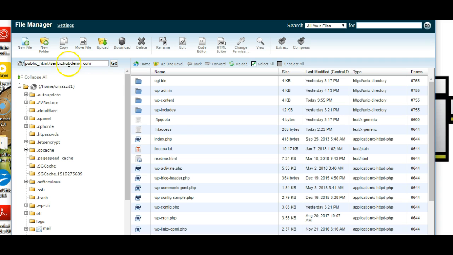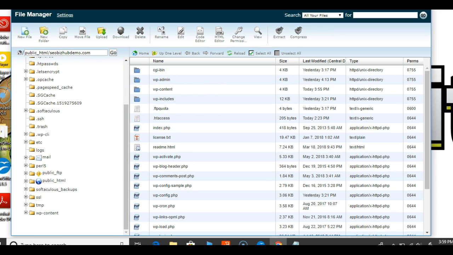So make sure you see the website that you are working in, because as you see, I have another one on here, which would be for another website. So make sure that one is on there. So now that you are in here and you see that it's for that website, the only thing you're going to do is upload the robots.txt file.